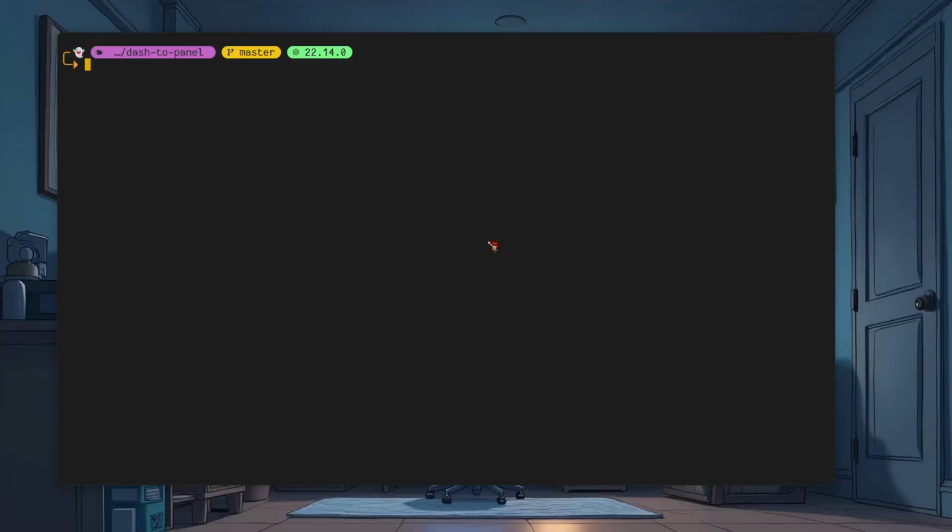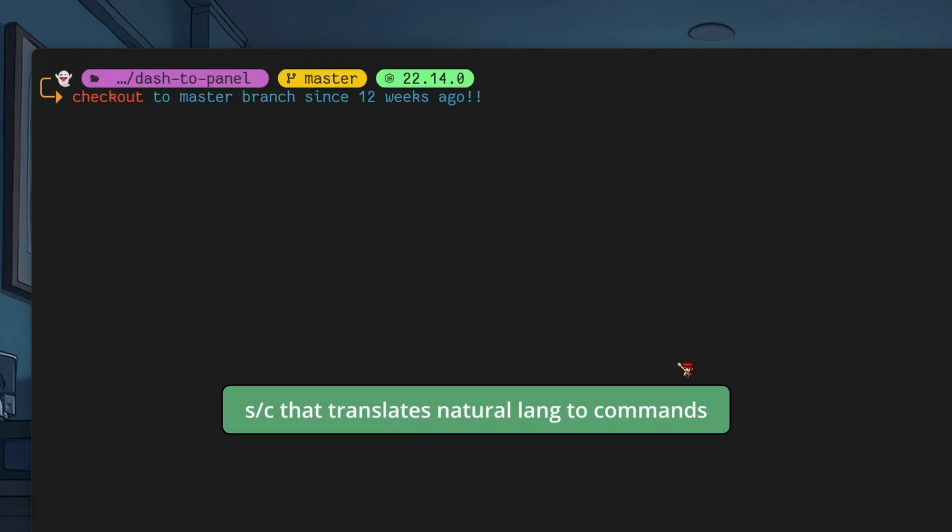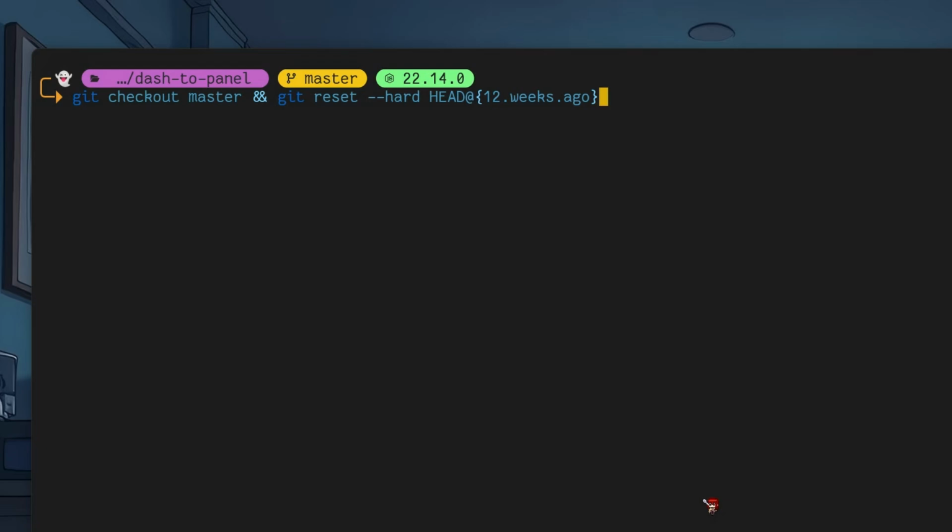Buckle up. It all starts with the codebase, so next up, I'll show you the insane development Dash to Panel had around GNOME 48 beta. Seriously, the commits were wild. You've got to see this. Let's rewind about 12 weeks. That takes us right to GNOME 48's feature freeze. So that's when people could start playing with DTP for the upcoming release.